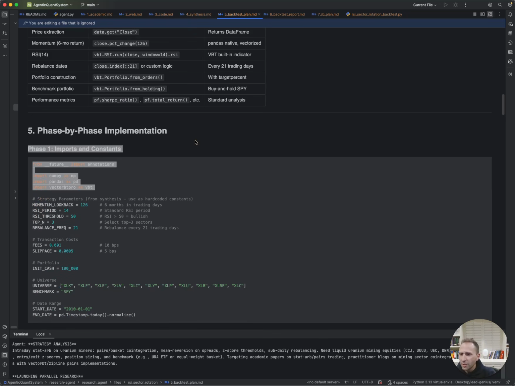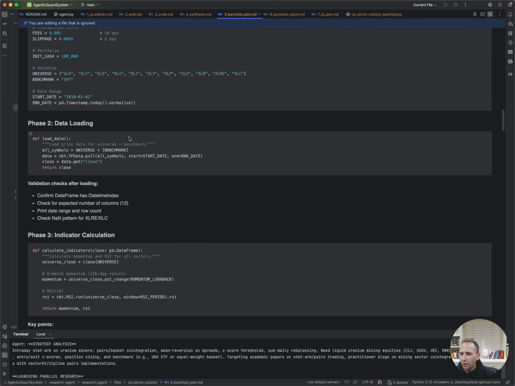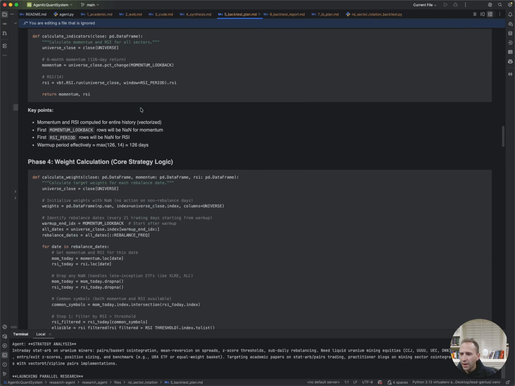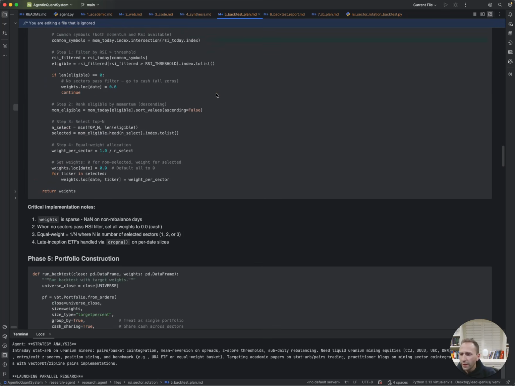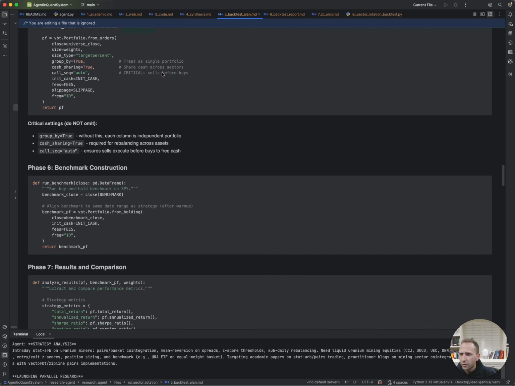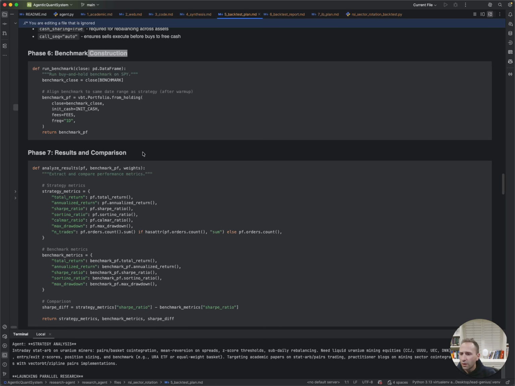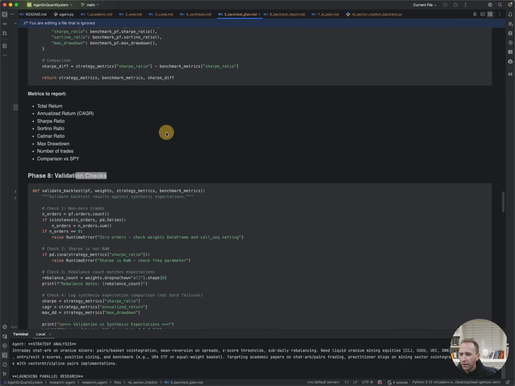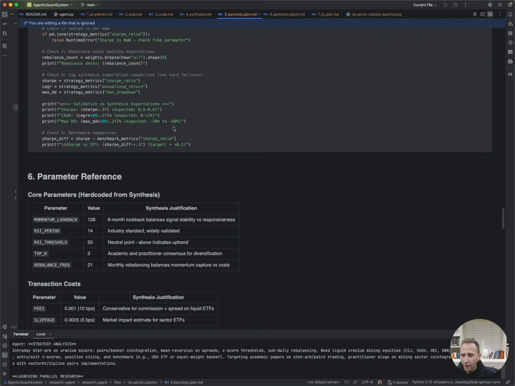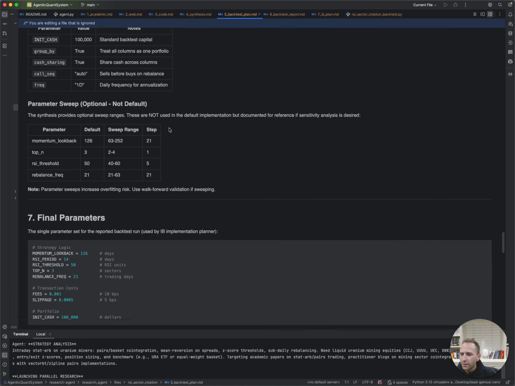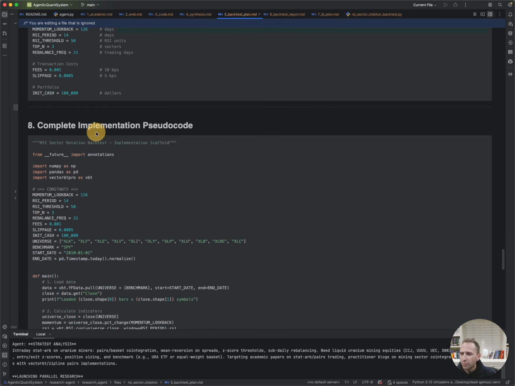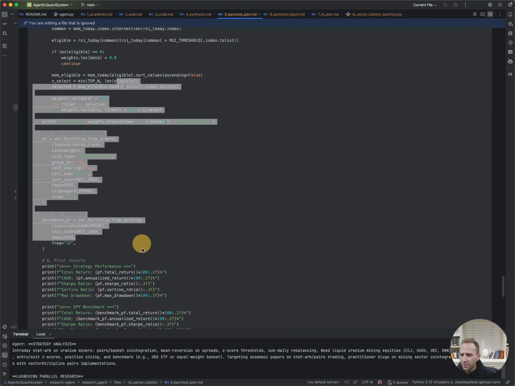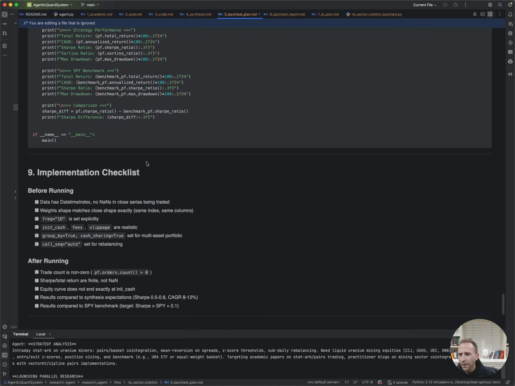Phase by phase implementation plan. So here are the imports, loading the data, calculating the indicators, calculating the weights, portfolio construction, benchmark construction, results in comparison, validation checks. So this is what I was referring to earlier. Parameter references, final parameters, complete implementation pseudocode. So this is not necessarily executable, but it's pseudocode. And then you've got this checklist. So the agent will keep running until all the elements in that checklist are complete. All right, so we have the backtest plan.